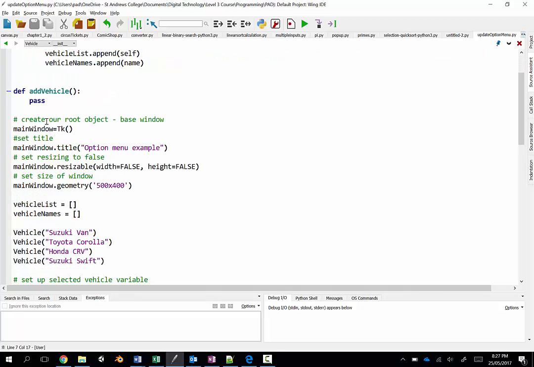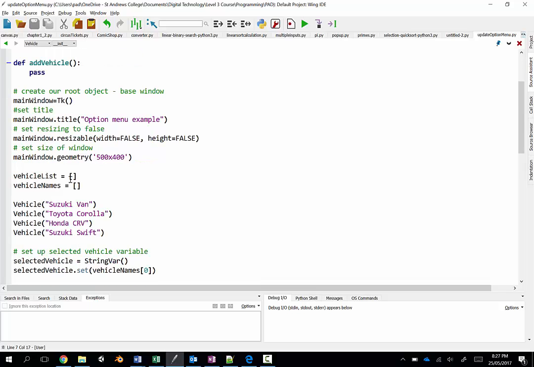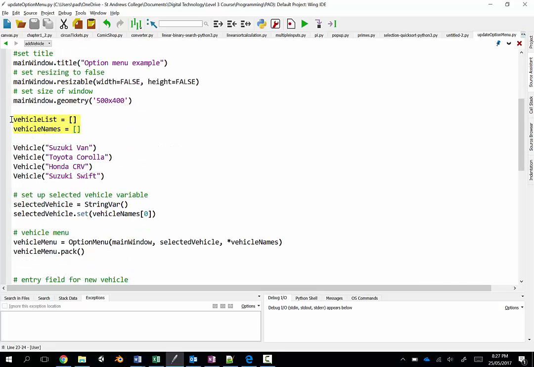What else do we need to know? We have our root, that's all just the standard stuff, the root window. There are our two lists that we're starting as empty, and here are our four objects that we're creating, the four vehicles. When they're created, the object is going to be added to the vehicle list, and the names will end up in this list, which is then displayed in our option menu.